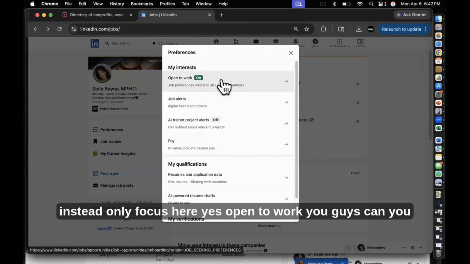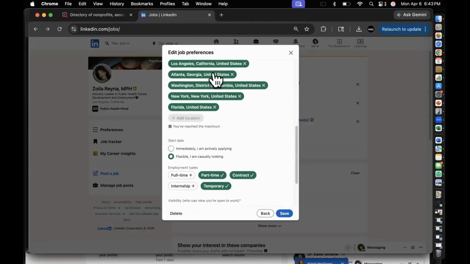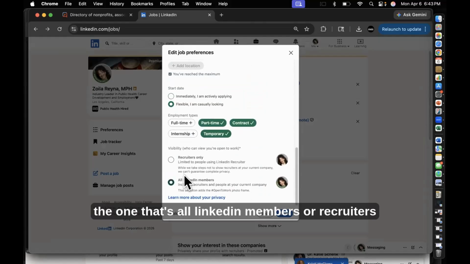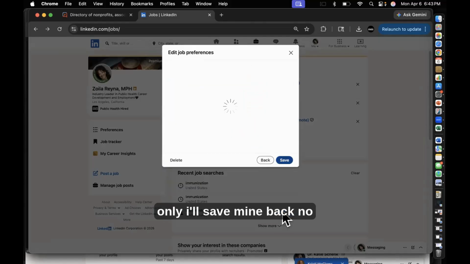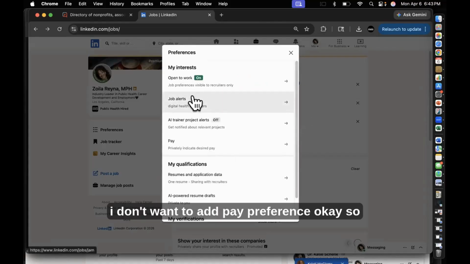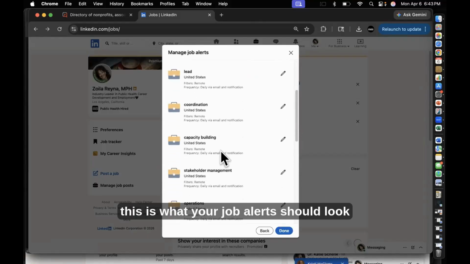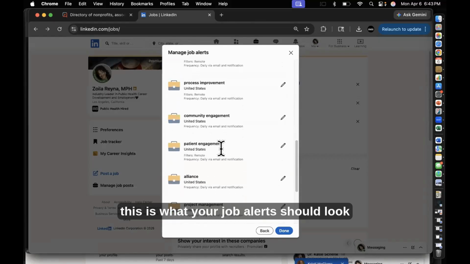Yes, open to work. You guys can figure that out. Here's the one that's all LinkedIn members or recruiters only. I'll save mine back. No, I don't want to add pay preference. Okay, so this is what your job alerts should look like.